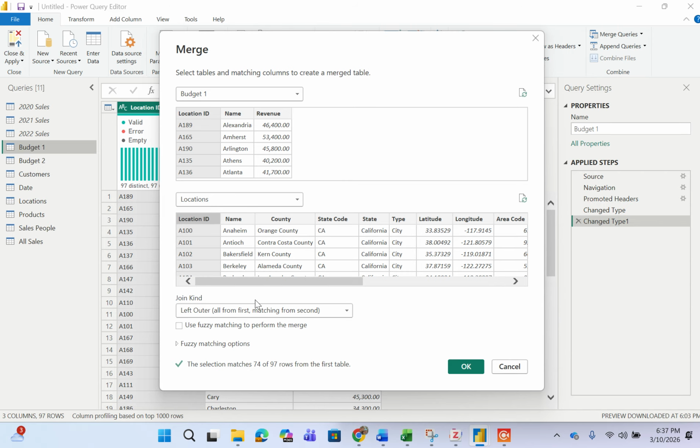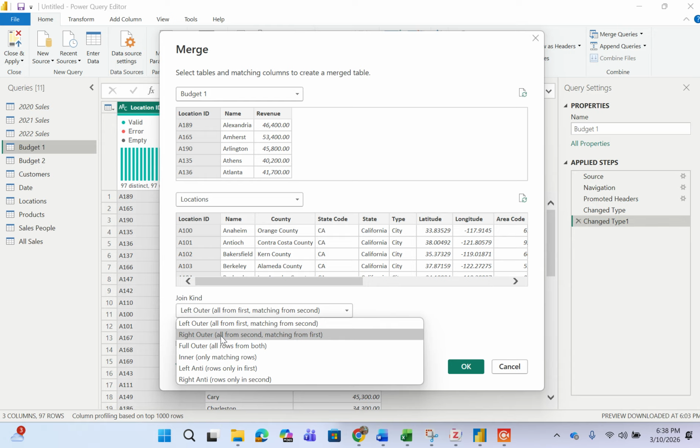And there are various ways of joining this. There are various joins. There's this left outer. It will extract all rows from the first, matching the second, which means all the details from this will be combined with the matching rows from this. And there's also this right outer, where you take all the details from the second, matching the first. There's this full outer, where you take all the details from both: all rows from the first table and all rows from the second table.